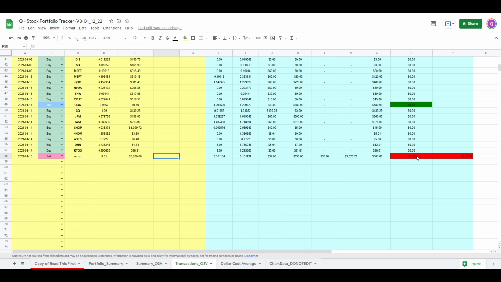And in the end, we see here that we got essentially our gains or losses. So here, if we're selling for $3,200, for Amazon, we bought for a higher price. So when you sell, it shows you that you have a negative return and also the percentage of the return. So that's one example there.